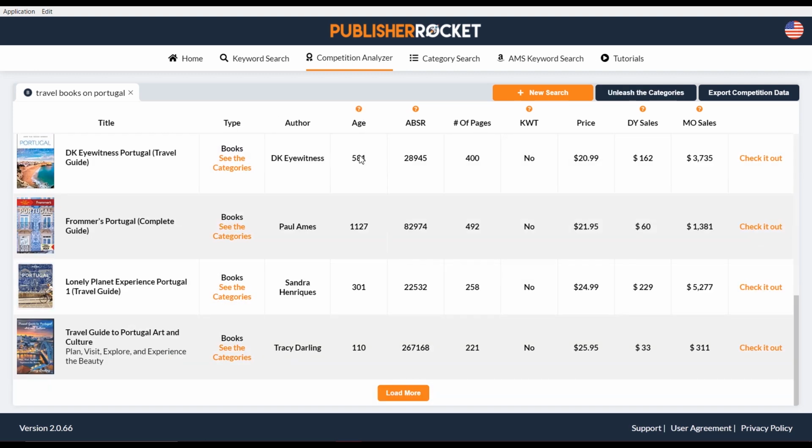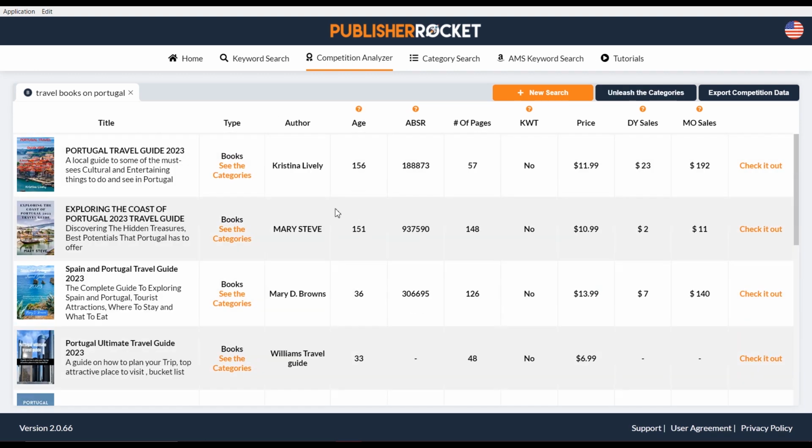So the age, or Kdspy age, talks about the number of days that book has been on Amazon. Now when you see this 156, that means this book has been on Amazon for 156 days. That's around 5 months. You can see that this person was targeting this keyword 5 months ago. This is beyond 2023, around December or November last year. He was targeting this keyword.